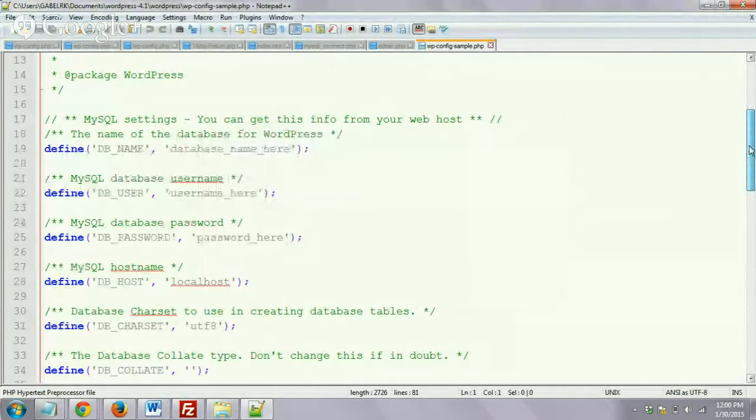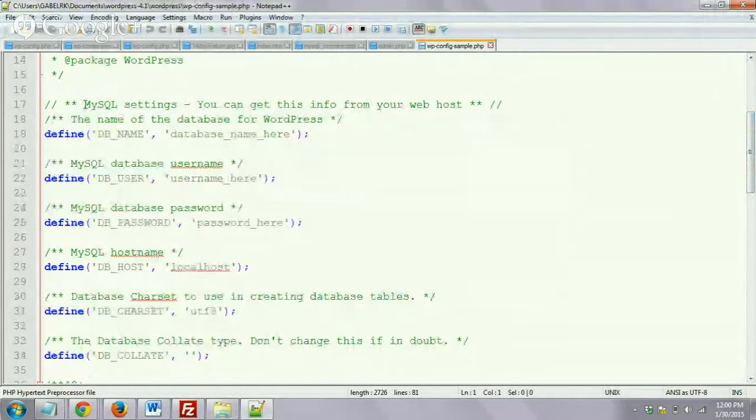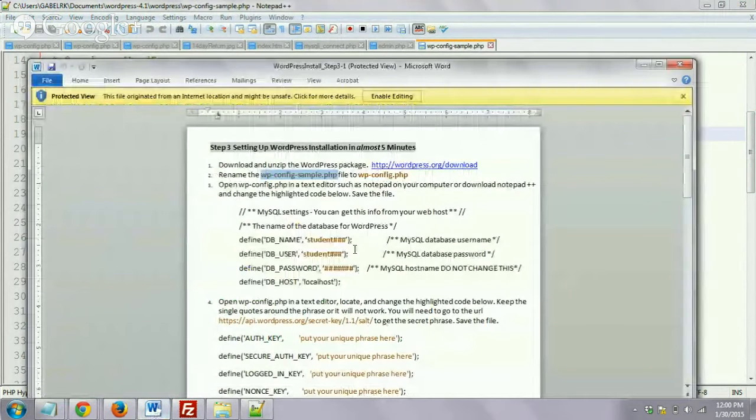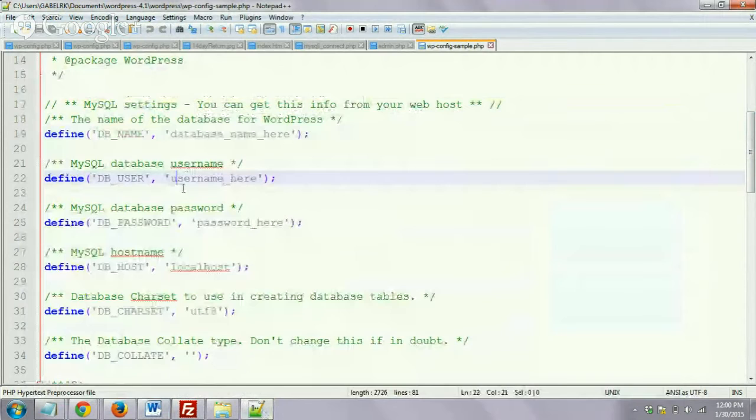Okay, so the instructions are saying that I need to go through and set up the MySQL settings. So within your MySQL settings, where it says define database name, we are going to set up your database name. Well, according to the instructions, your database name is your student number. So I'm going to go ahead and put my student number here. Be careful that you are doing this between the single quotes. Don't get rid of those single quotes or it will not work. And then what I'm going to do is I'm going to type in 250.